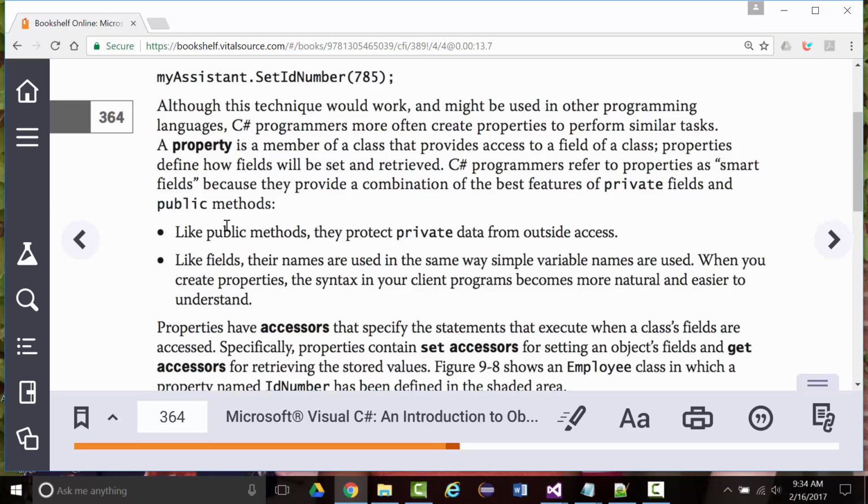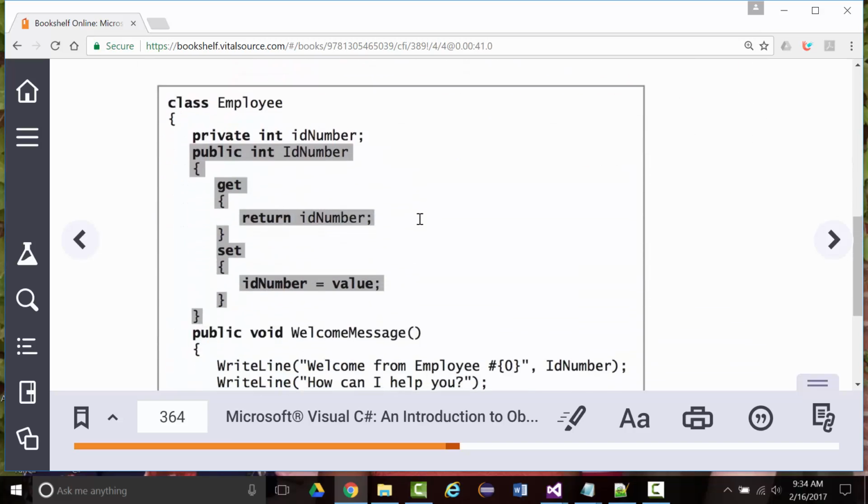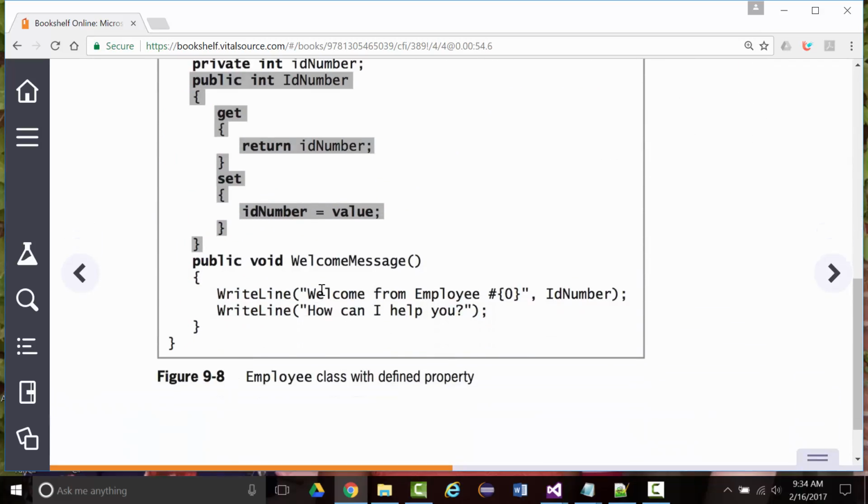A couple things about properties. Properties are typically, as it says, they protect private data. All right? Properties, their names are used in the same way simple variable names are used. So you typically do something that looks like this. Does that look familiar? It's kind of what I just showed you with the thing that we just looked at with a person.